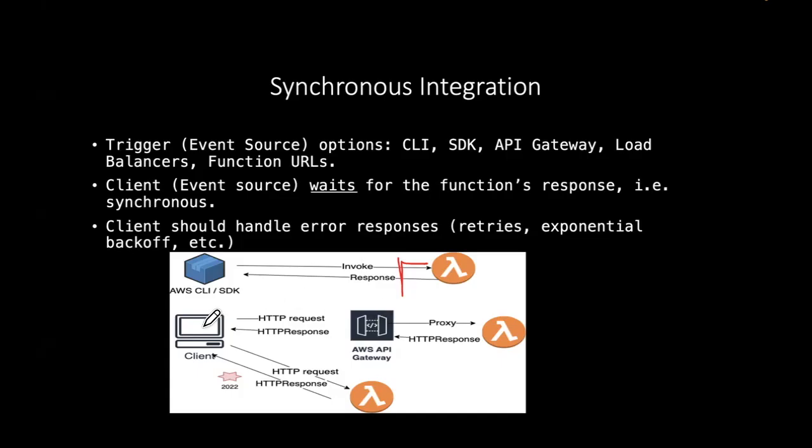So the typical scenario here might be, let's say I've got a React app running inside my browser on my desktop. That's sending requests to API Gateway, and API Gateway is asking the Lambda service to execute a particular Lambda function. But again, it's request and response. My client over here is waiting for the response to come back from the Lambda function.